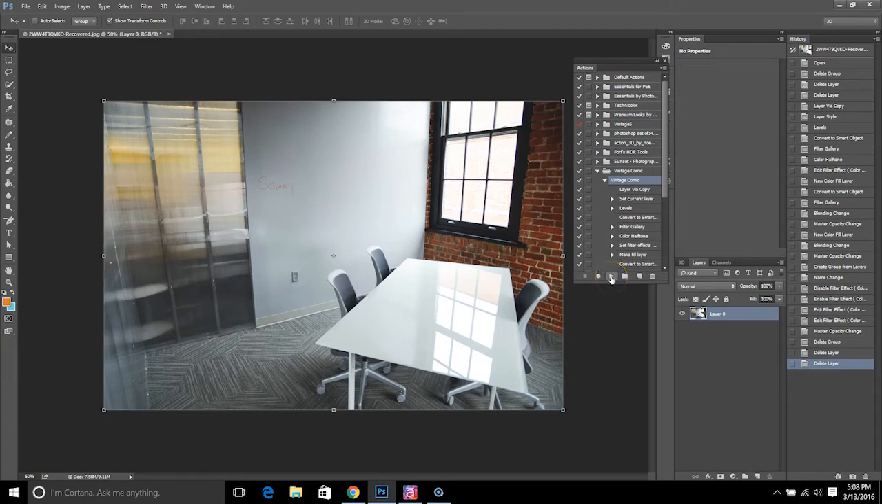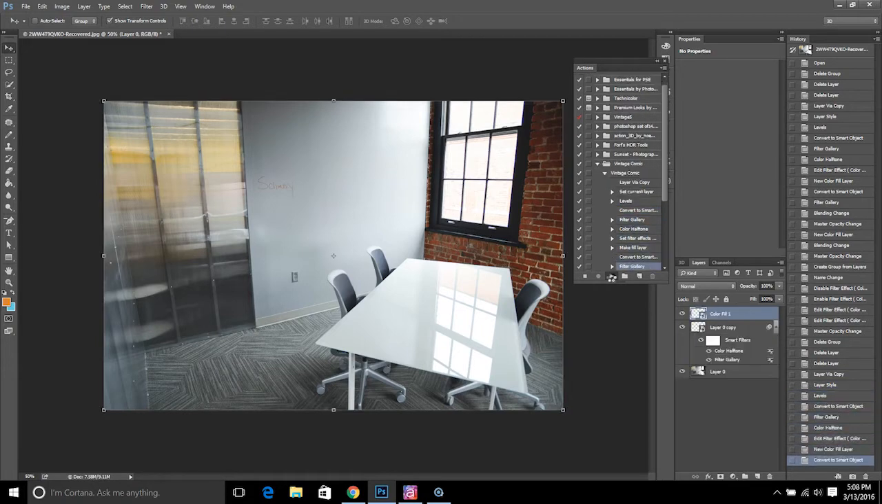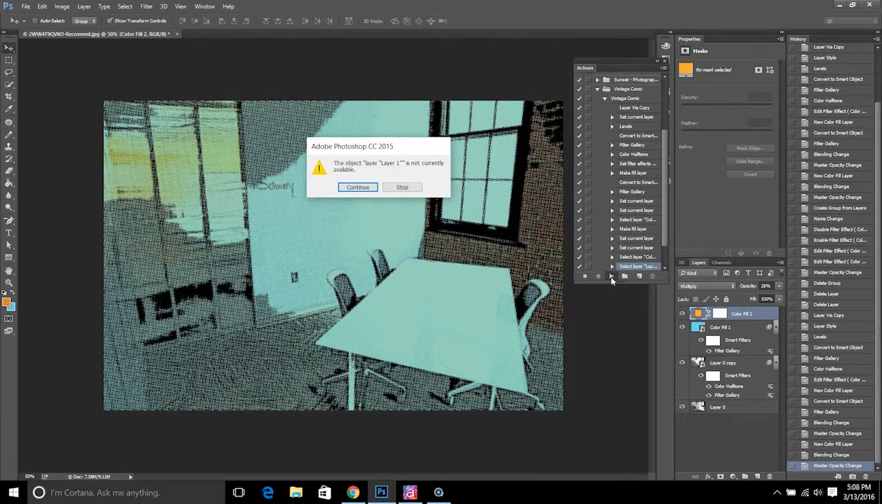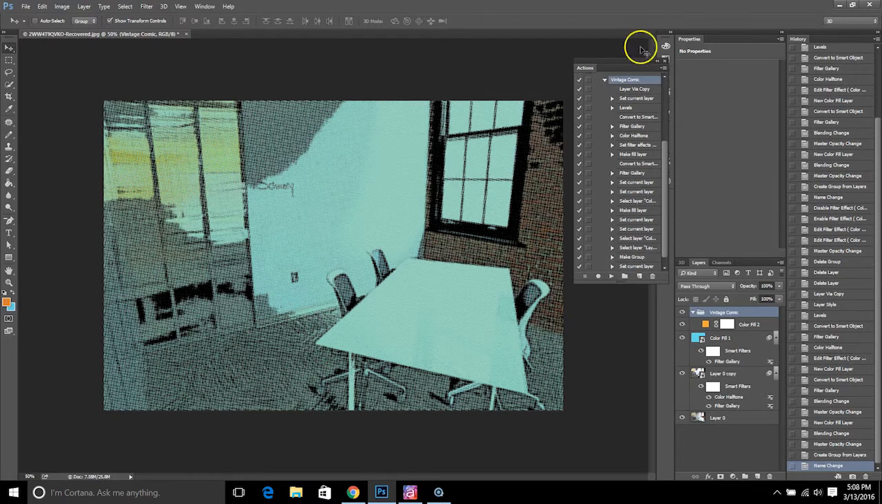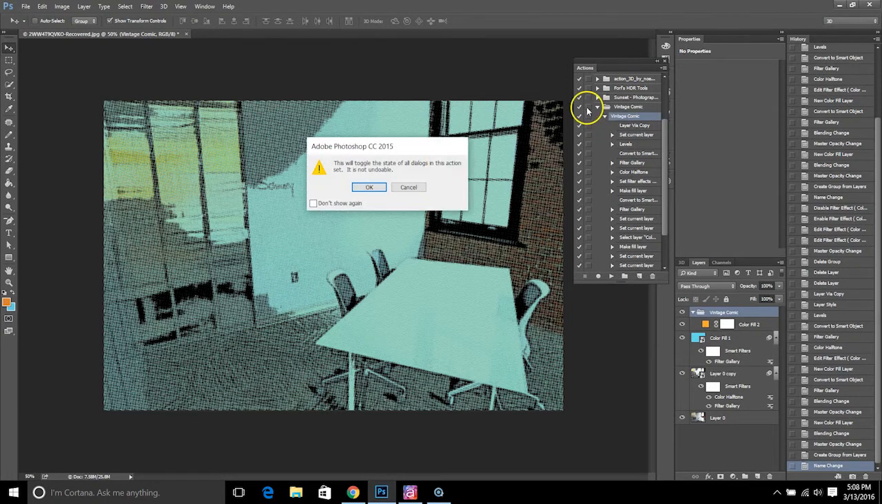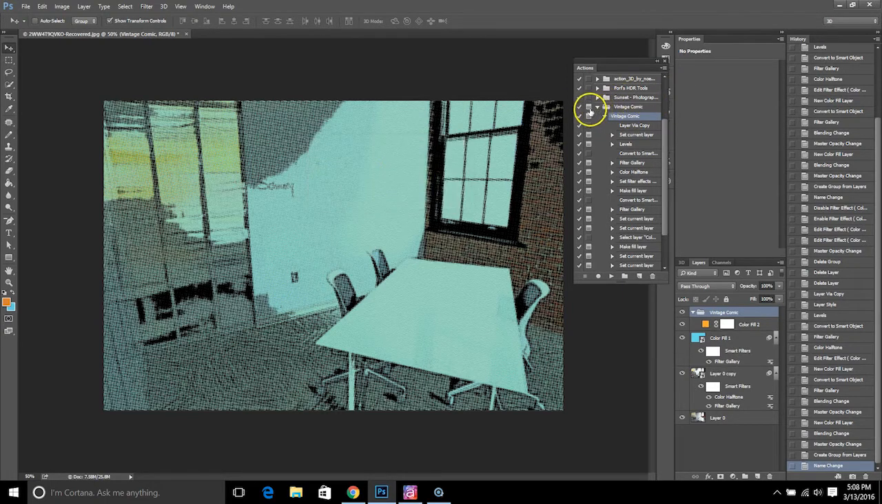So I'll click the play button with the starting action selected. And it's going to go down and do all of the filters, because I have it set to automatically do all of these without asking me if I want to make any changes or edits. But you can certainly toggle it so that you can see every single action popping up, and what you would do is toggle the dialogue on and off. So if you wanted to, you could do it that way too. But for this, we're not going to do that.